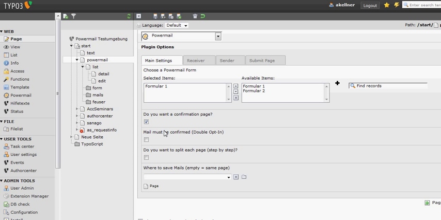Do you want a confirmation page? This checkbox allows you the confirmation page. Are your values correct or not? This is new, the next checkbox, mail must be confirmed. This is a feature from Powermail opt-in, a double opt-in feature. The user has to confirm his email address.